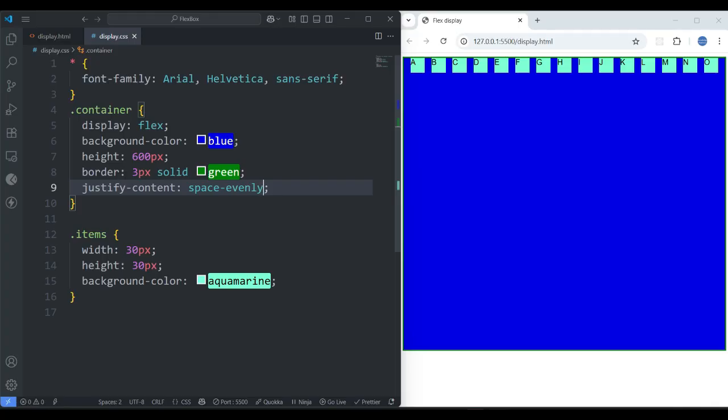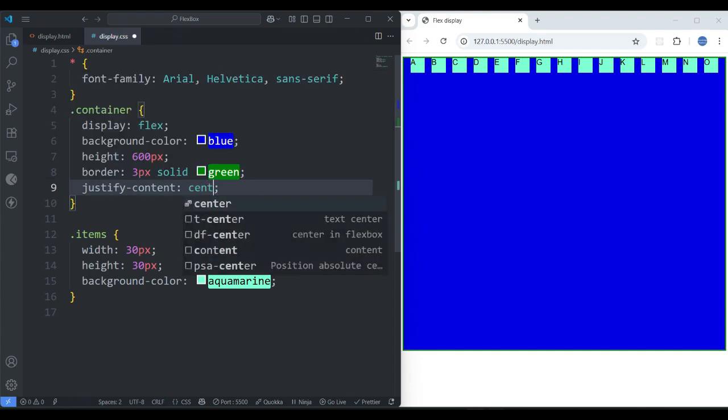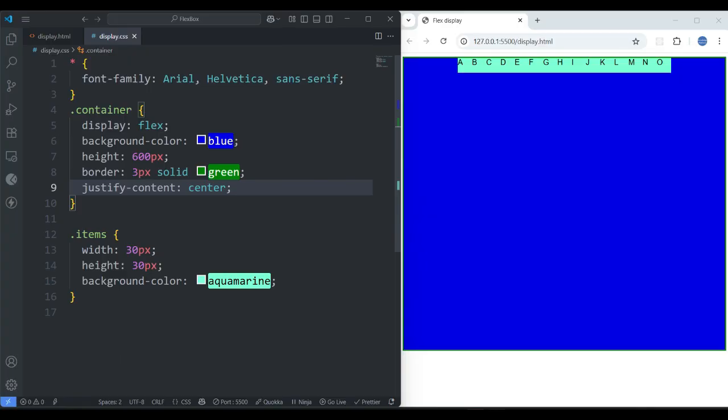Justify content, if you say center, what happens? Save it. When you say justify-content center, all of these boxes will stay together in the center of the main axis. On the horizontal axis, the items will stay together in the center. That's all for justify content.